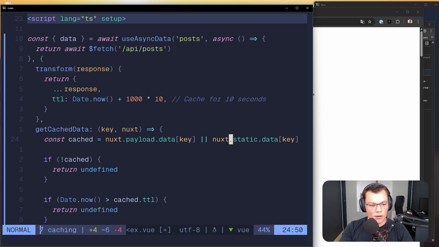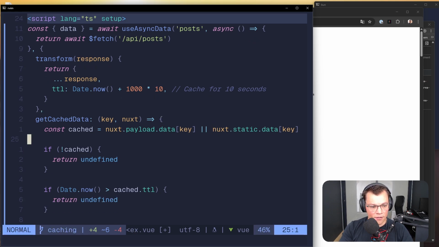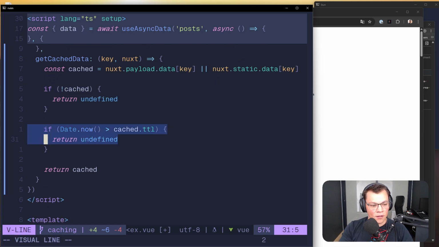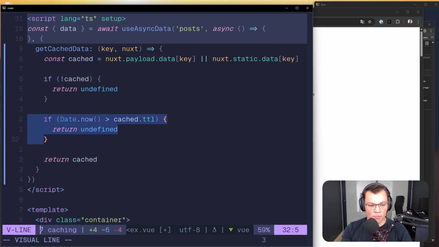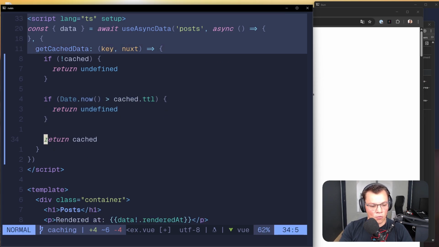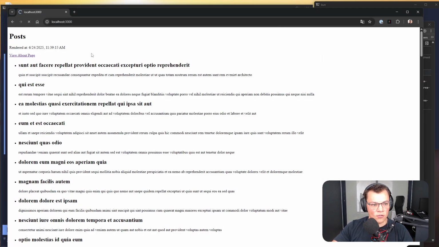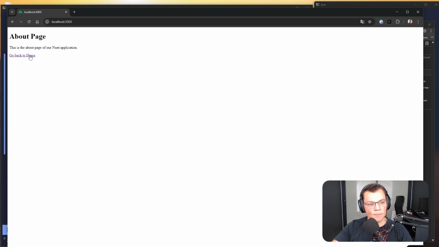And then in cache data, we get the cached stuff. If there's nothing, we trigger a fetch. If the current time is bigger than the TTL that we defined, then we also trigger a refresh with undefined, or we return the cache data. So if I save that and do a hard refresh on this page, if we have a look at the time, it's 40:04. We go back, 40:04, and we probably have to do this for a couple of seconds because I made it 10 now.